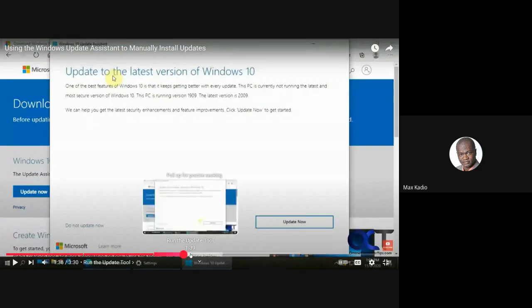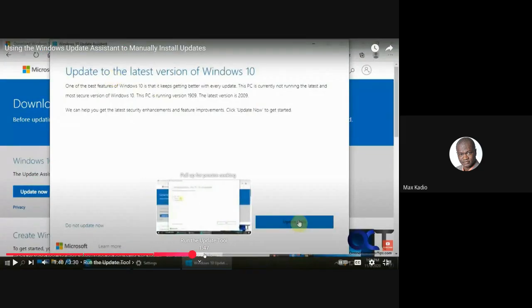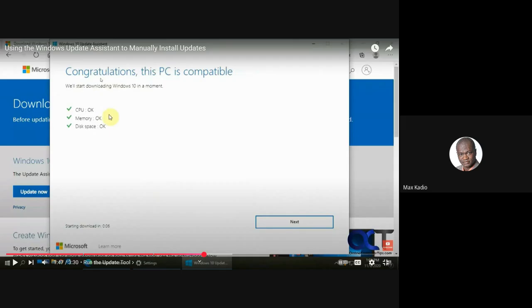You see here, for example, if you want to automatically update, it will check first: does your PC meet the requirements? If all green, say okay, then you can install. If not, something is wrong somewhere here. You cannot proceed, so you need to upgrade your PC. Maybe your CPU or your memory, or your hard drive is too full, so delete maybe 10 gig or 20 gig.